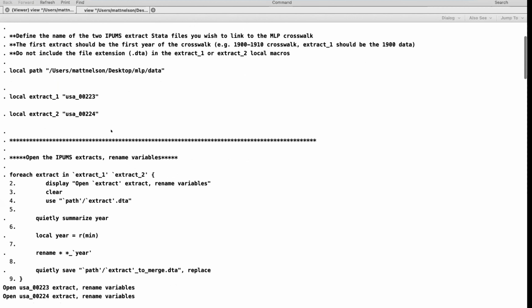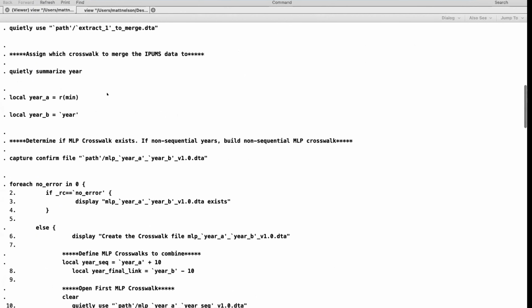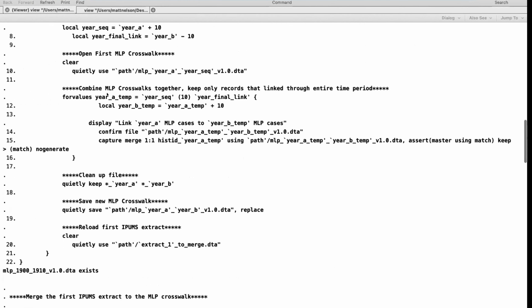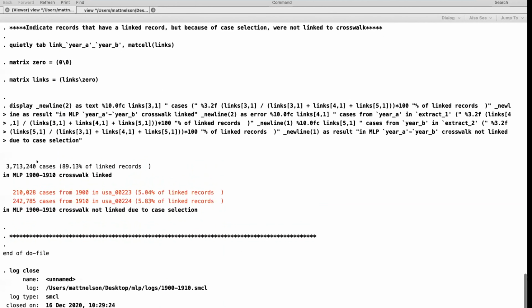So again, showing you here, it renames the variables, and then it's going to determine what year of which crosswalk you want. So I said 1900, 1910. And at the bottom of this, it says MLP_1900_1910 exists. So it just says, okay, great. It moves on to the next step, combines the data sets. And then here at the bottom, I want to show you what that summary looks like.